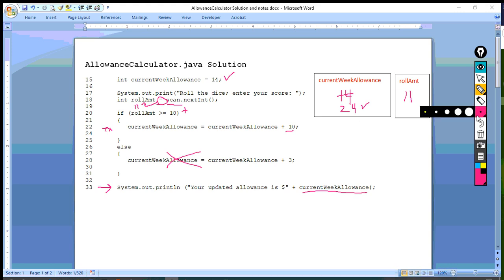Now let's remove that, and say that the roll amount was something like 6. If it's 6, is it still going to do the right thing? When it comes to the Boolean expression, 6 is greater than or equal to 10 evaluates to false, so the if clause is ignored. Then the else clause is executed, and it adds 3 to the current week allowance, so that 14 now becomes 17.